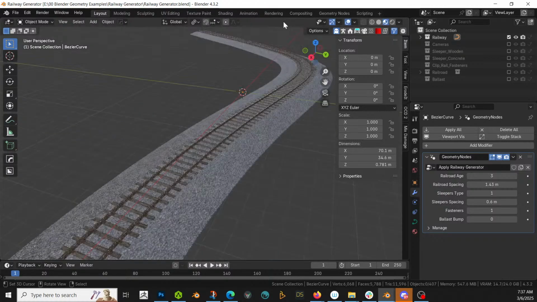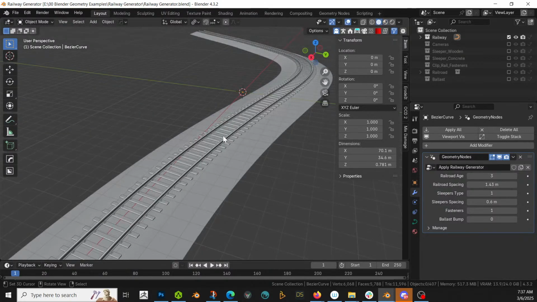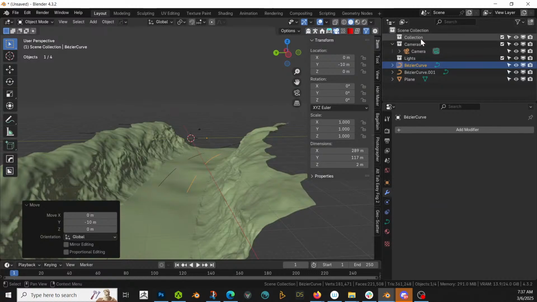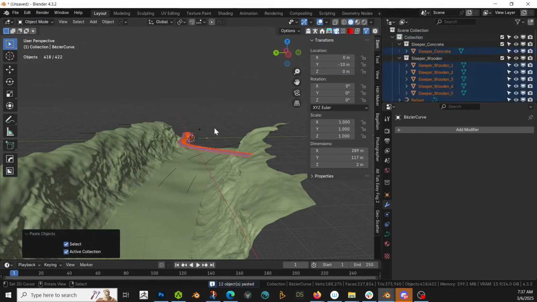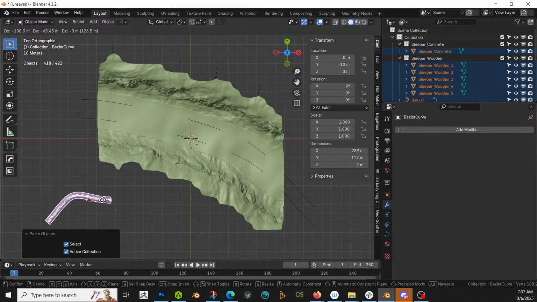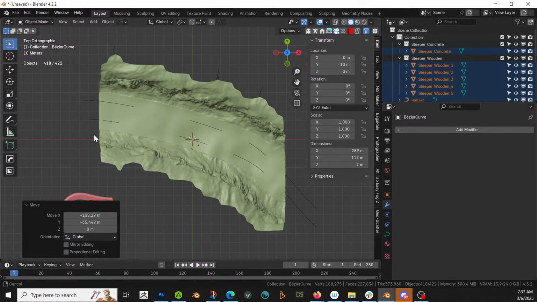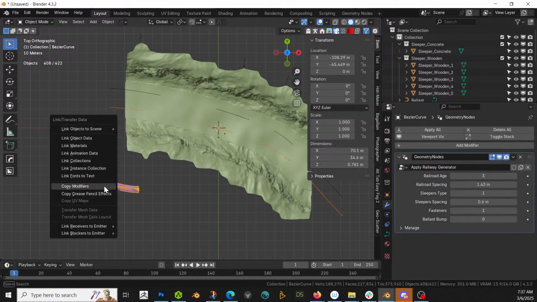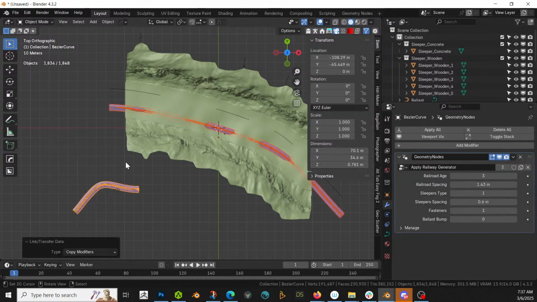Come on. Just got that. There we go. Let's save, so it never does that again. All right. I'm going to grab our railway, copy objects, come back over here, paste it in collection, our dump space, and drag everything off. Okay, so now let's say this one and this one. Link, copy modifiers.